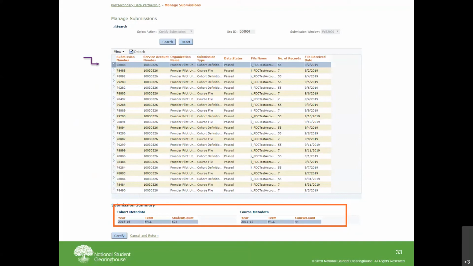Click on the Certify button. A message will appear at the top of your screen to confirm the submission numbers listed. If the files meet your expectations, click Yes. The status of the files will change to Certified.